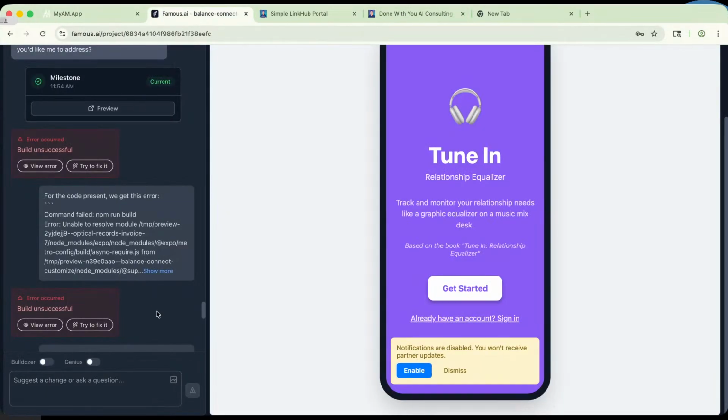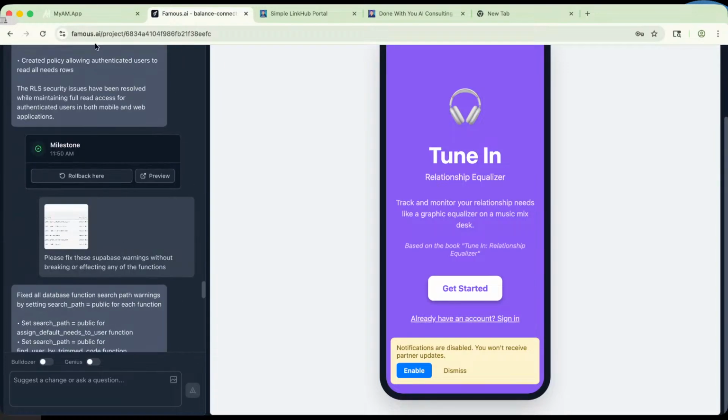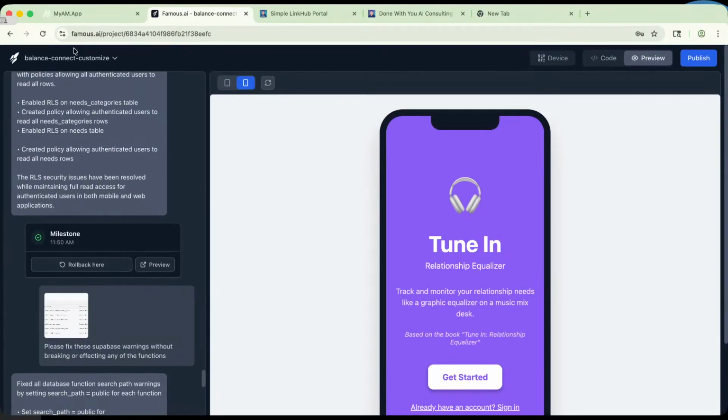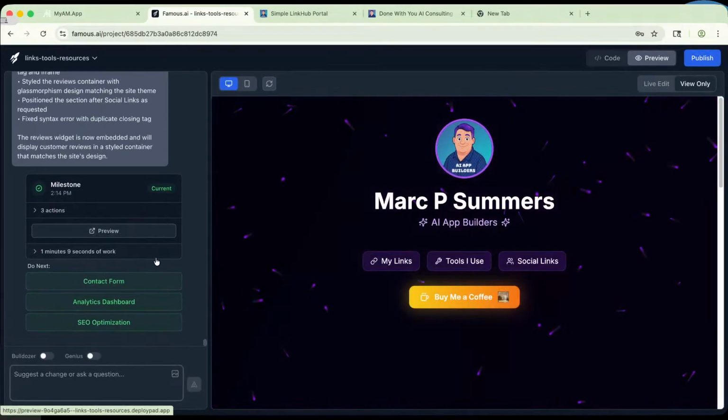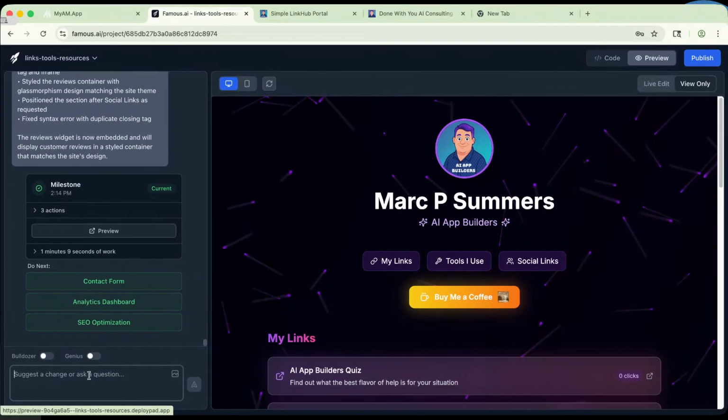When you are prompting, let me come out of this page because I don't want to be messing with that. That's my live app. Let's mess with this one because this doesn't matter if I break it. Well, it does, but I can fix it easily.